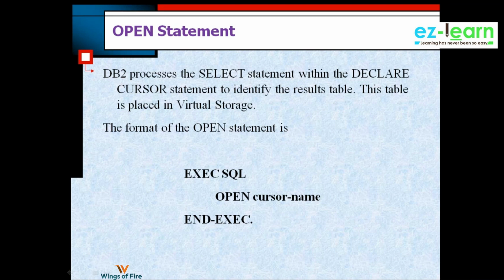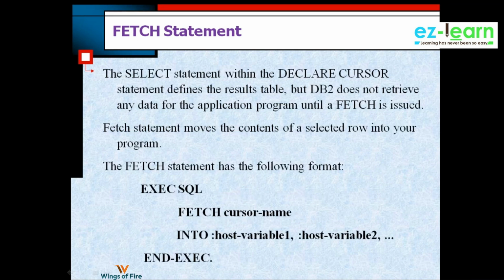So DB2 processes the select statement within the declare cursor to identify the results table. The results table is created only in open cursor. Open is going to execute the query, create the virtual table, and place the cursor on the first row.